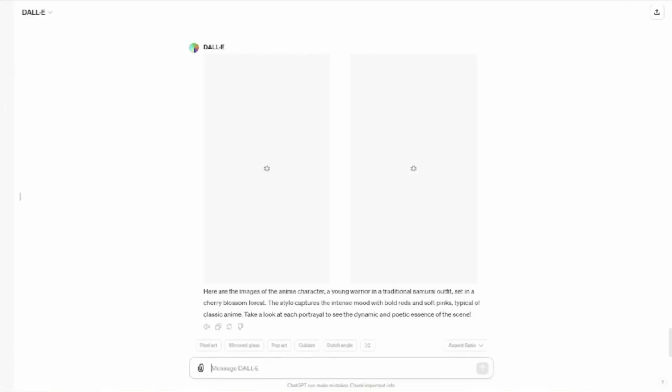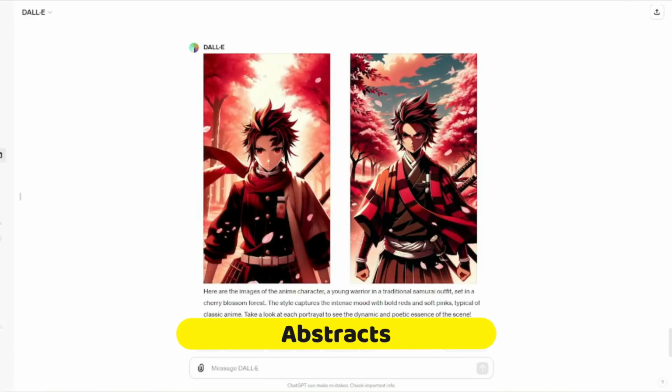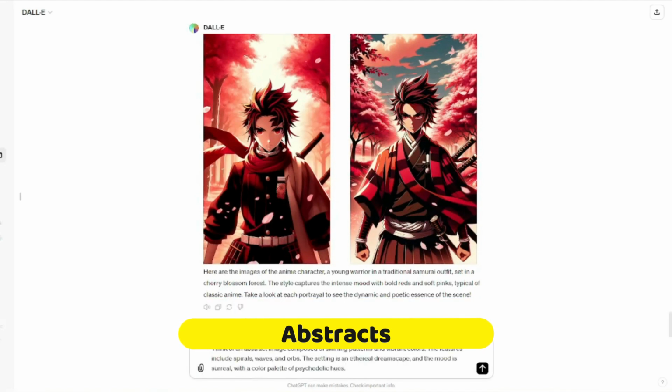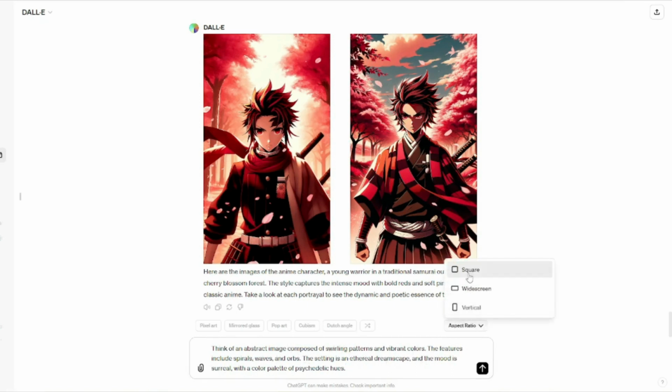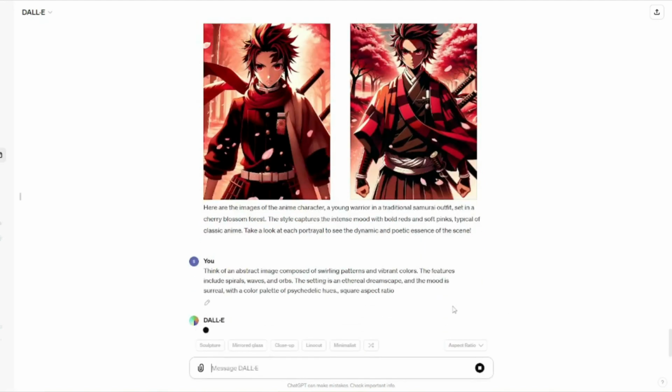Okay, so next, we're gonna go ahead and see how it performs for abstract. So I'm gonna type in my prompt: think of an abstract image composed of swirling patterns and vibrant color. The features include spiral waves and orbs, all the important details. Aspect ratio, let's just do square. And the style, I'm gonna go ahead and find abstract. Okay, no abstract right now. Let's just go ahead and do that as it is and wait for the output, okay?